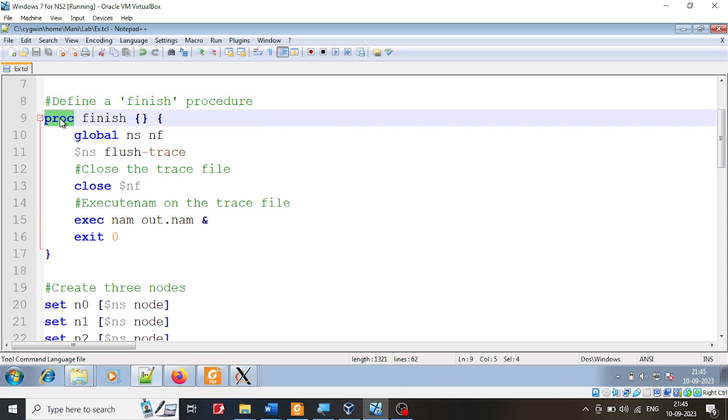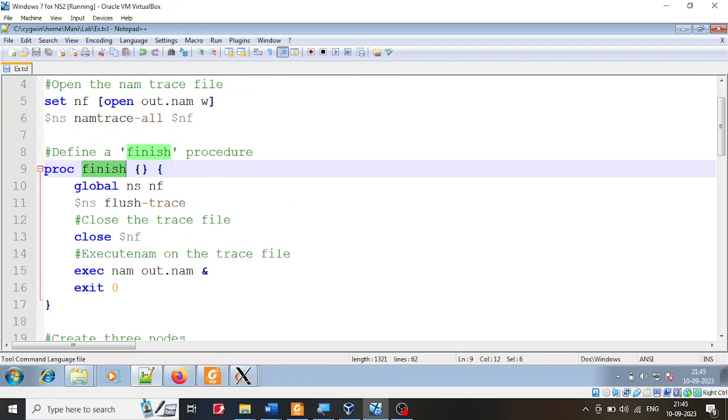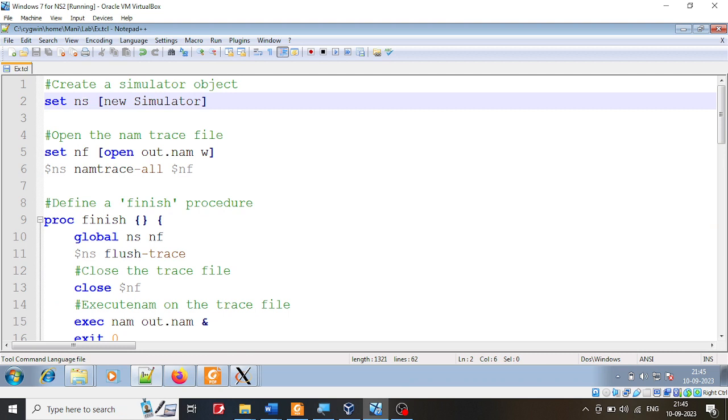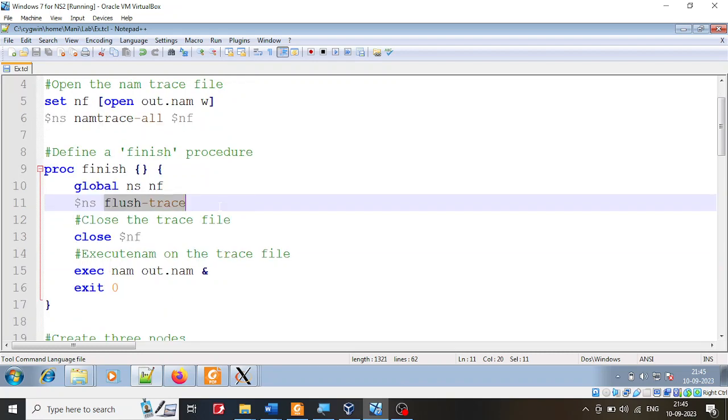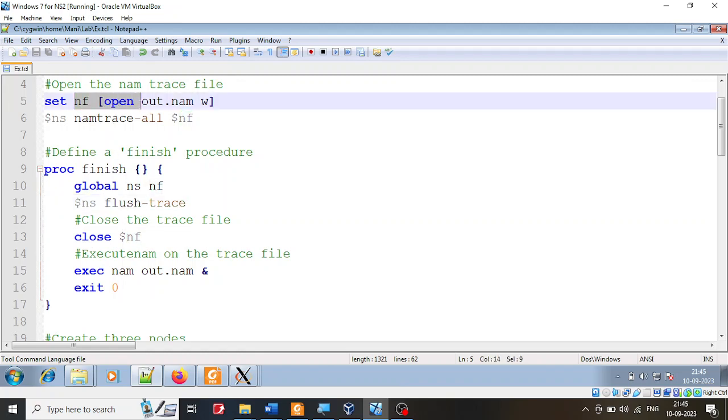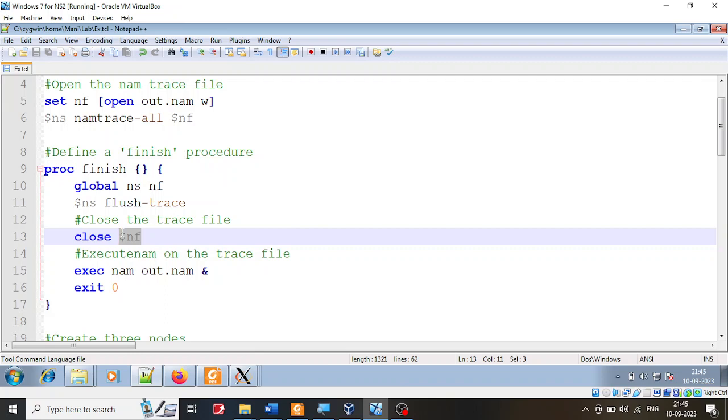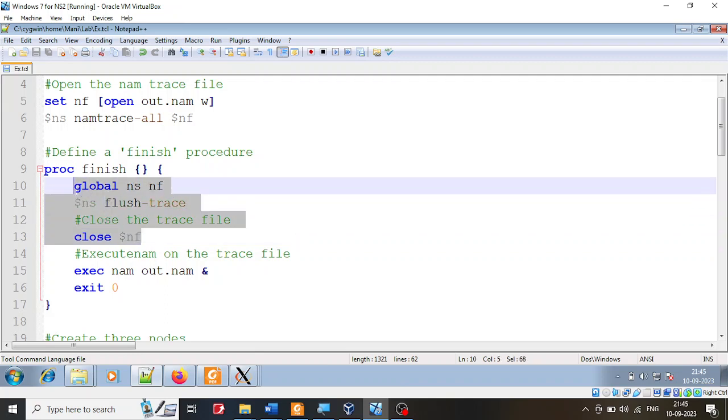The next part is what is going to happen when the simulation completes. So we will write a procedure called finish. This procedure is called when the simulation completes. What this particular procedure will do is it will take two global variables. One is ns, other one is nf. And using the ns, it will flush all the things back to the file. So whatever activity it has recorded, it is flushed out. And finally we have opened the file here, and we are going to close that file. This will complete the simulation.